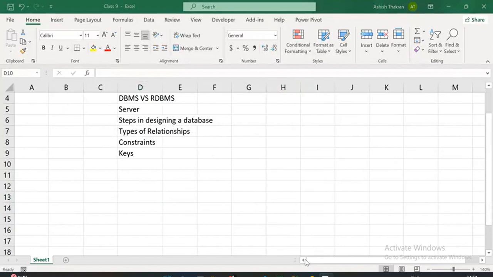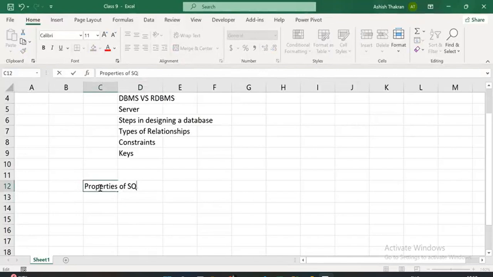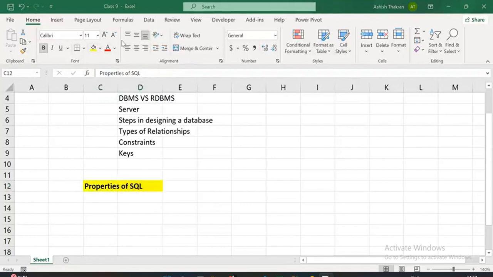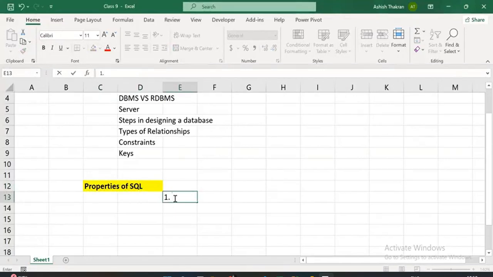So today we'll see a few more things, some theoretical part. So first thing is properties of SQL. The first property of SQL is that text is written in double quotes, sorry, in single quotes in SQL.